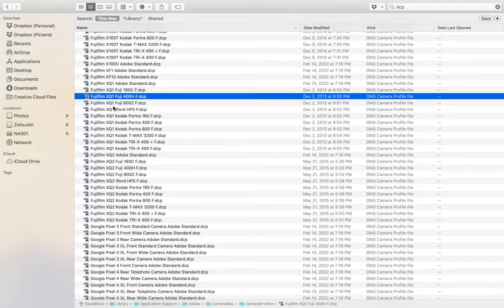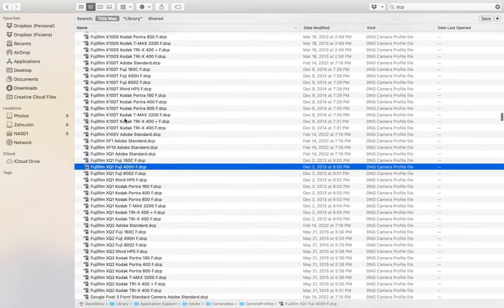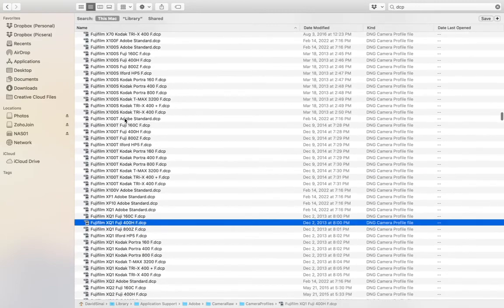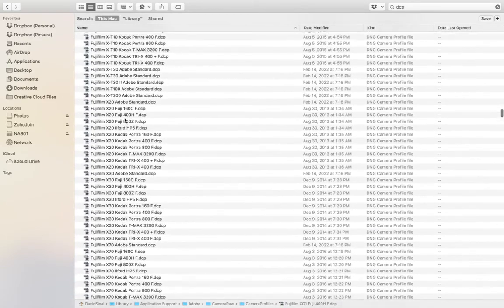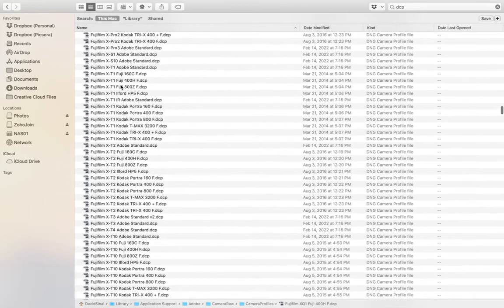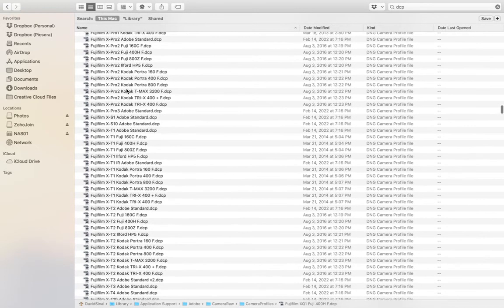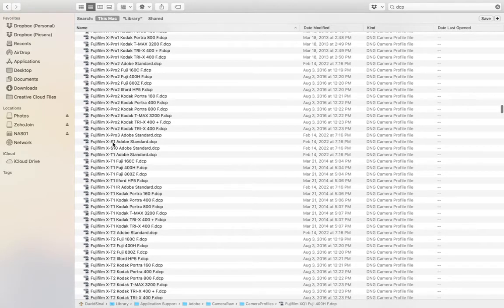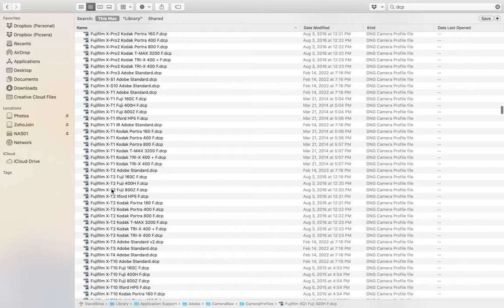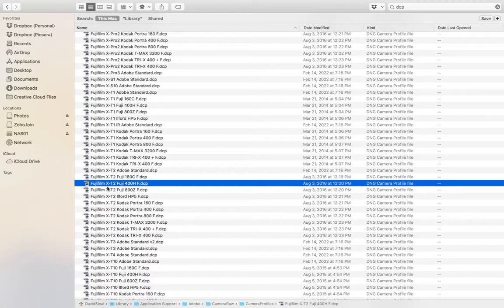And here it is. Wrong camera. So if I have an X-T2, I keep searching until I find Fuji film X-T2. And here are all the profiles that I'm looking for. These were purchased and I wanted to know where they were put on my hard drive. And here's the answer to my question. So for my camera, which is a Fujifilm X-T2, here is the profile that I would be looking for. And the location is right down here.